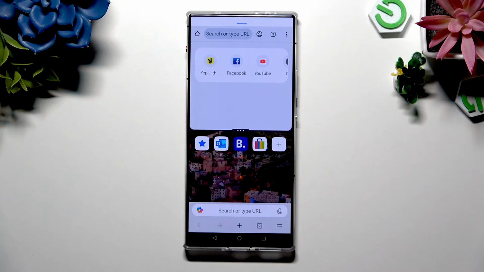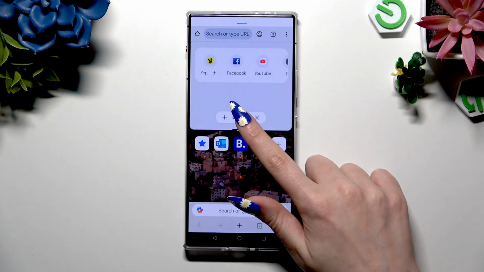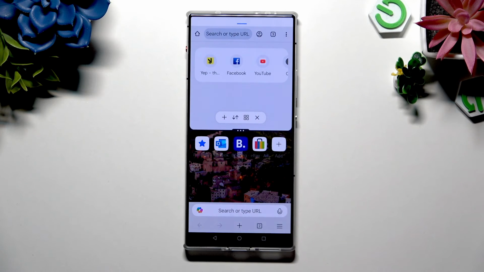If you want to use more options of split screen view, click on those three dots in the middle of your apps and operate all of those.